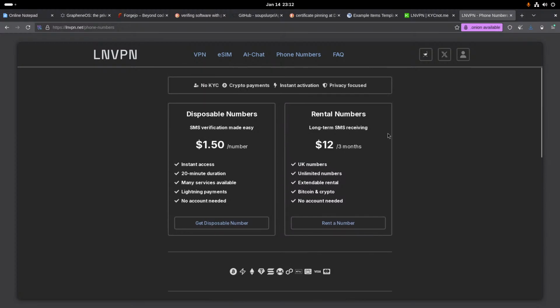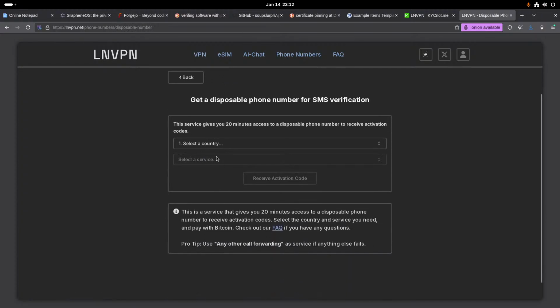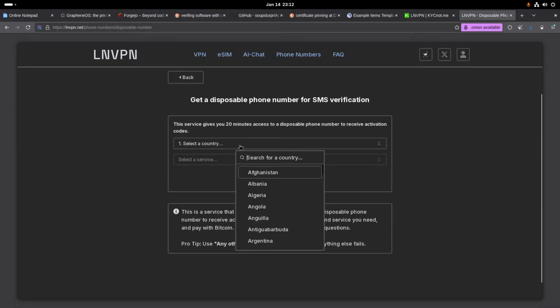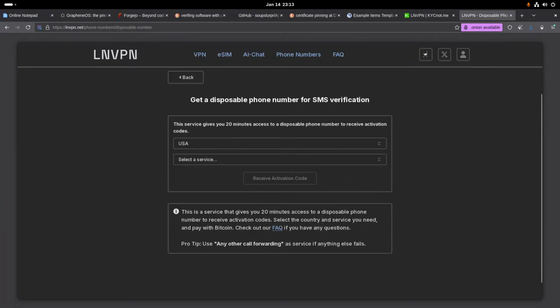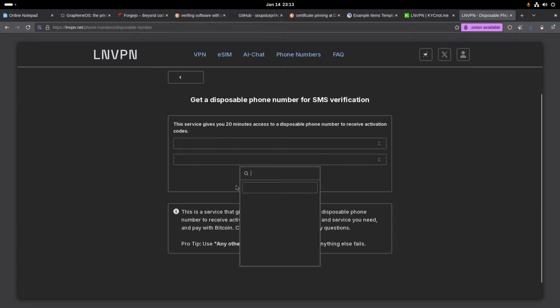Rental numbers, long-term SMS receivers, UK numbers. Unlimited numbers, extendable rental, Bitcoin crypto node account needed. This was kind of so if I selected a country, let's just do USA, nothing came up. Cool to know. Yeah. This did work, I think.